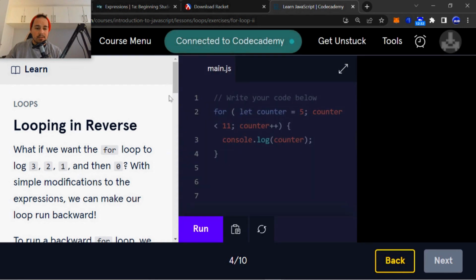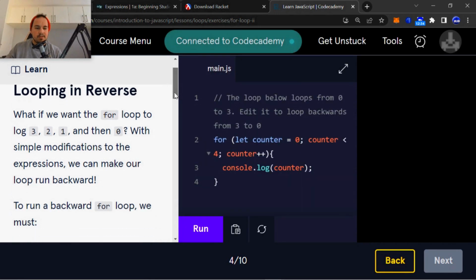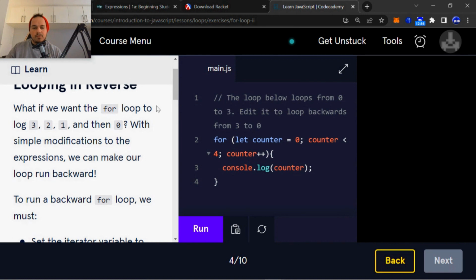Right, so looping in reverse. What if we want the for loop to log 3, 2, 1, and then 0? With simple modifications to the expressions, we can make our loop run backward.